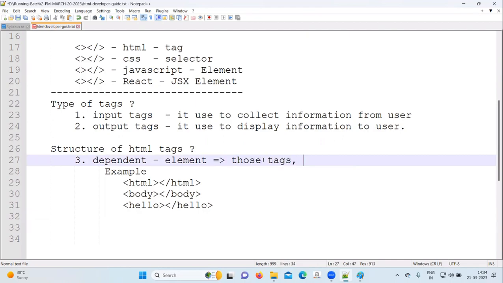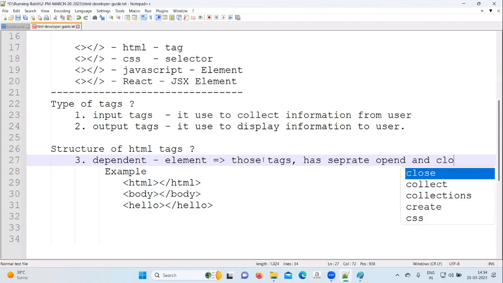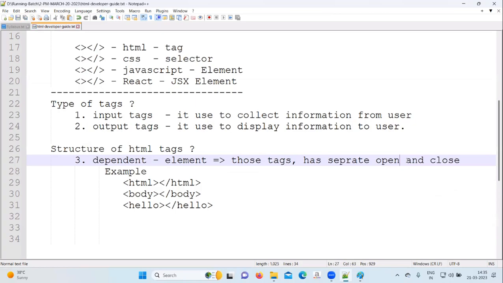Those tags have a separate open and close. If you do not follow this rule, definitely the page will become browser dependent, and after that you will not get the desired output you are expecting. Okay, so that is what a dependent element is.